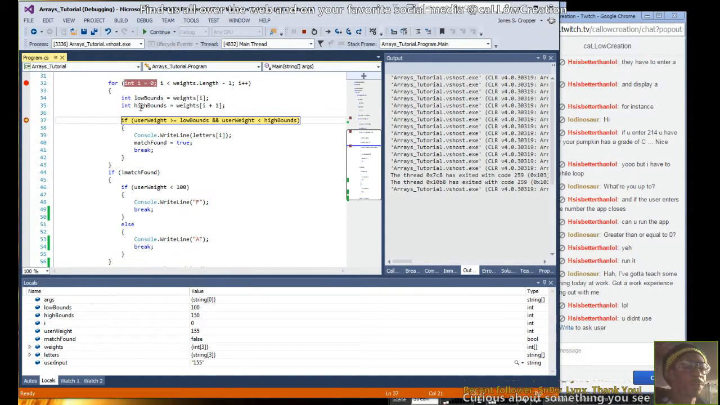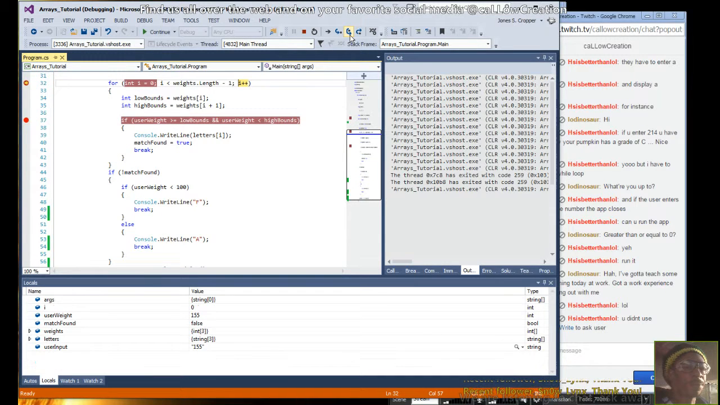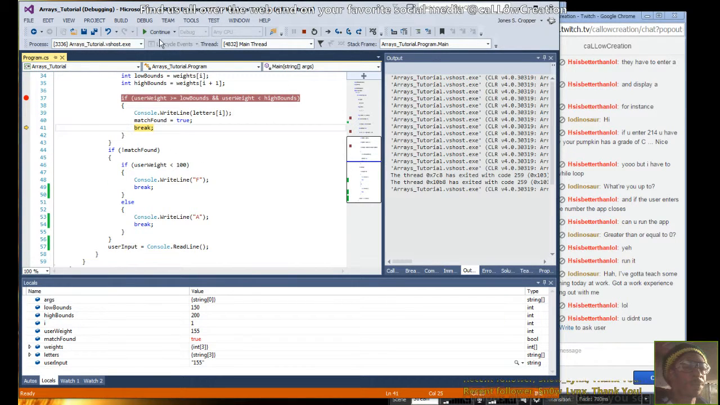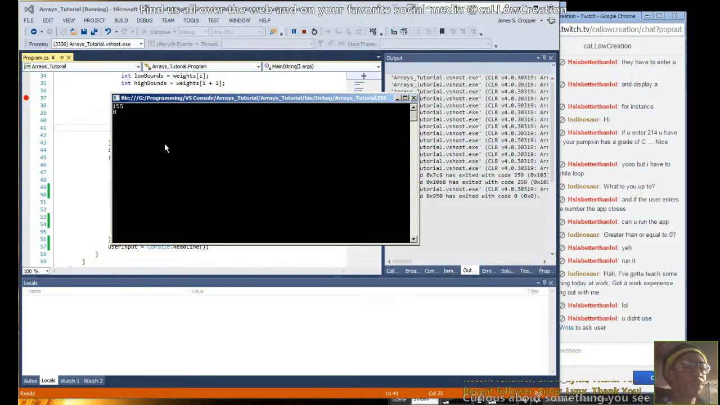Okay, lower bounds 100, upper bounds 150. The weight I entered is 155. Is it between there? Well, it's greater than 100, but it's not less than that, so negative. It's gonna go again. Let's run that to the point. So this should be a successful finish. So that's gonna write the letter to the console. Then it's gonna break, but it's set match found to true. And that's it. So that's the B.